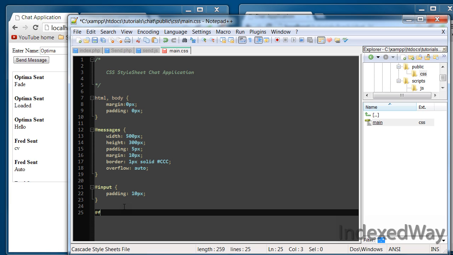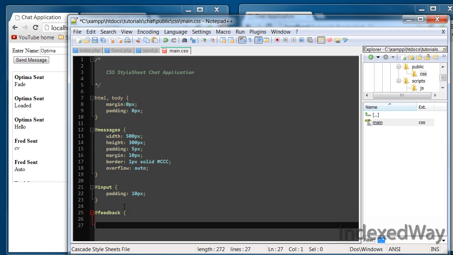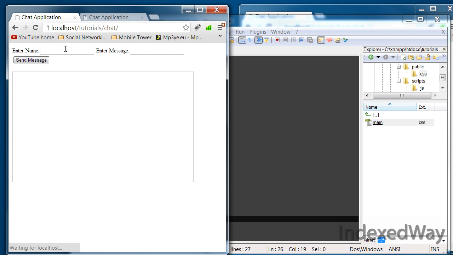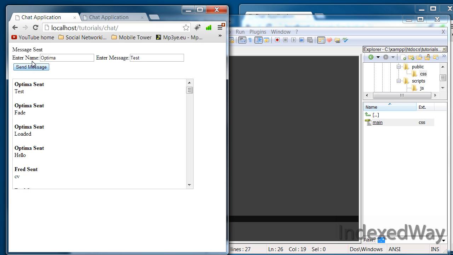And we're going to just add the feedback one, feedback, and just display none. Now hopefully you probably won't notice any difference, to tell you the truth. I can't remember. So test something to run these things, and send message. It fades in and slowly fades out, which is good.